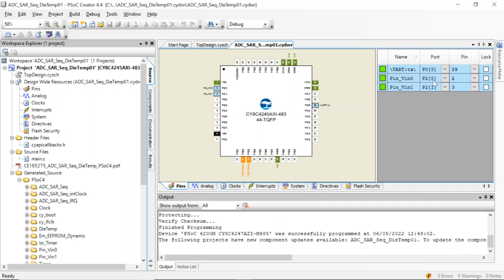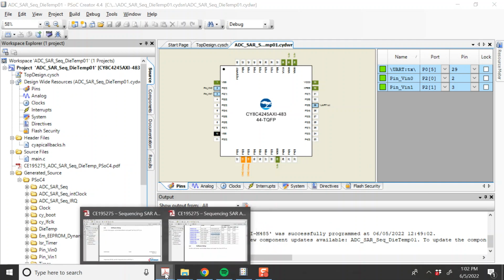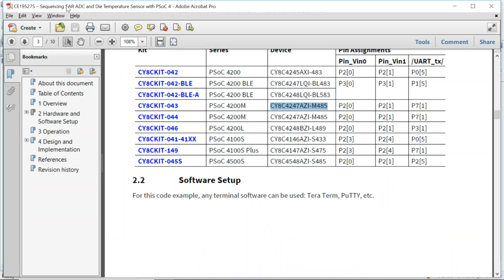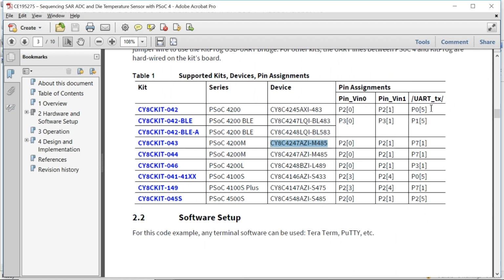Again, with the pins, sometimes these support multiple projects, so you want to make sure that these two pins, we're not going to read the output voltages today, right? But the UART transmission pin, you want to make sure that's P0.5. And it is in the documentation. There's a whole application note here, and so we should be P7.1.